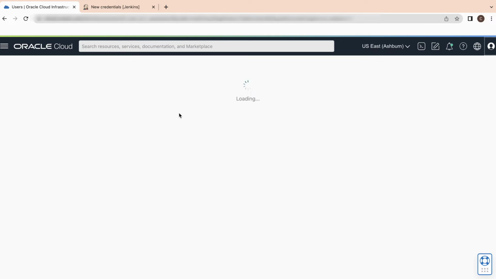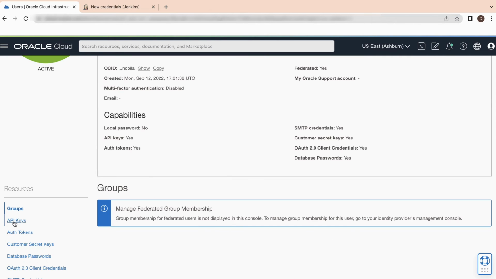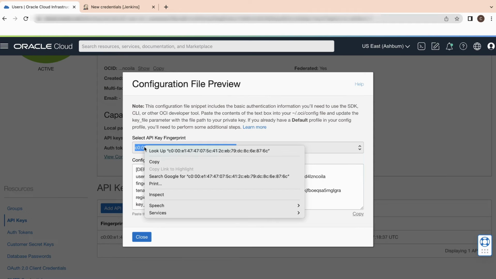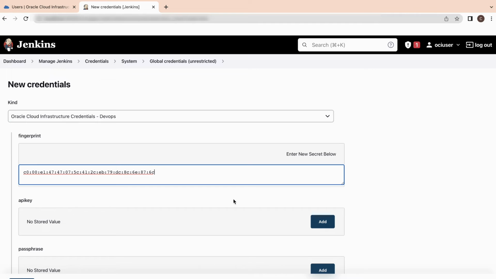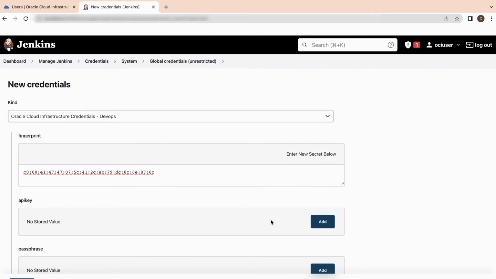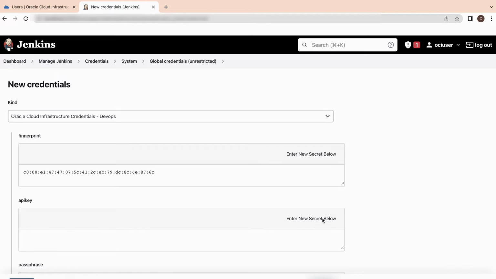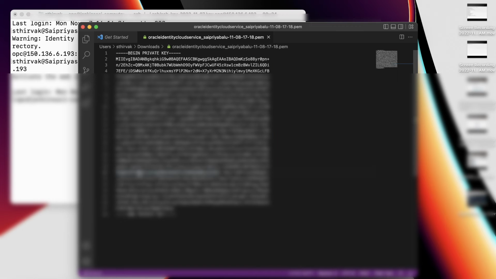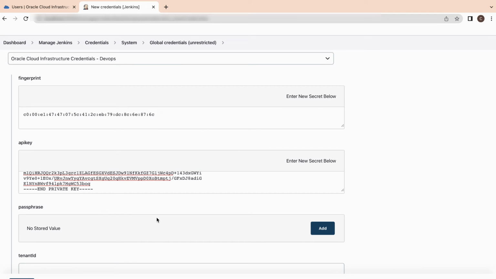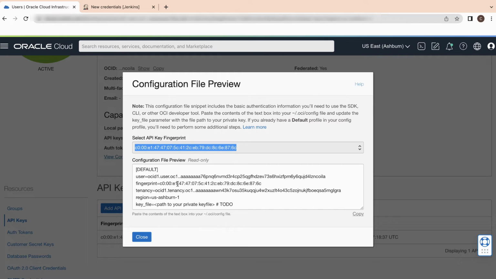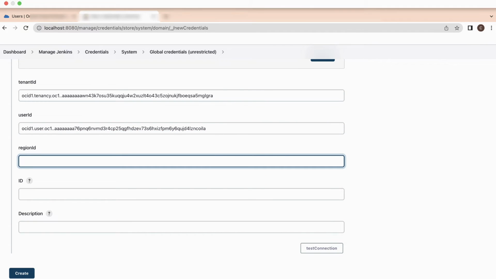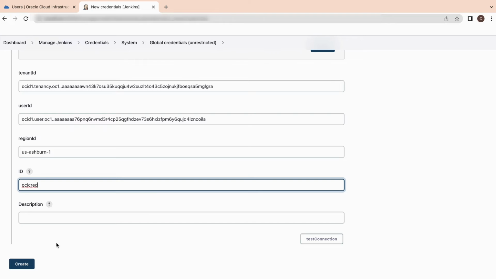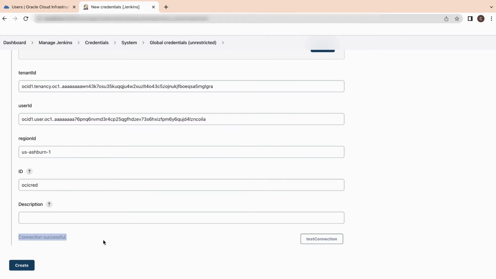The next step is to add a fingerprint, for which you'll have to switch to your OCI console and then select API key. Click on Add API key and download your private and public key. After you download the key pair, you'll be able to see the API fingerprint. Now paste the fingerprint in your Jenkins console. Open the privatekey.pem file which you just downloaded in an editor and paste its contents in the console. The next step is to paste the tenancy ID, user ID, and the region. Give a name for the credentials and test the connection. Once the test is successful, click Create.